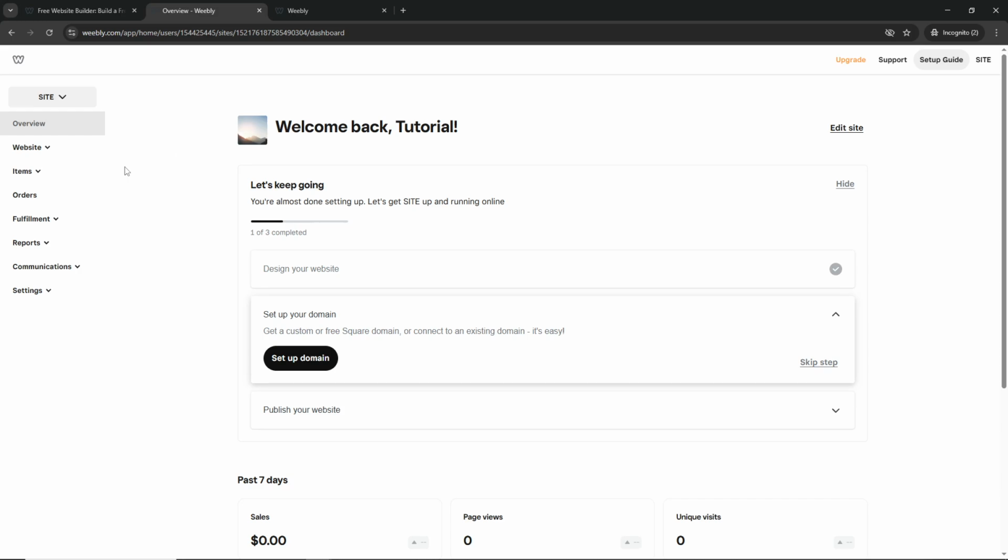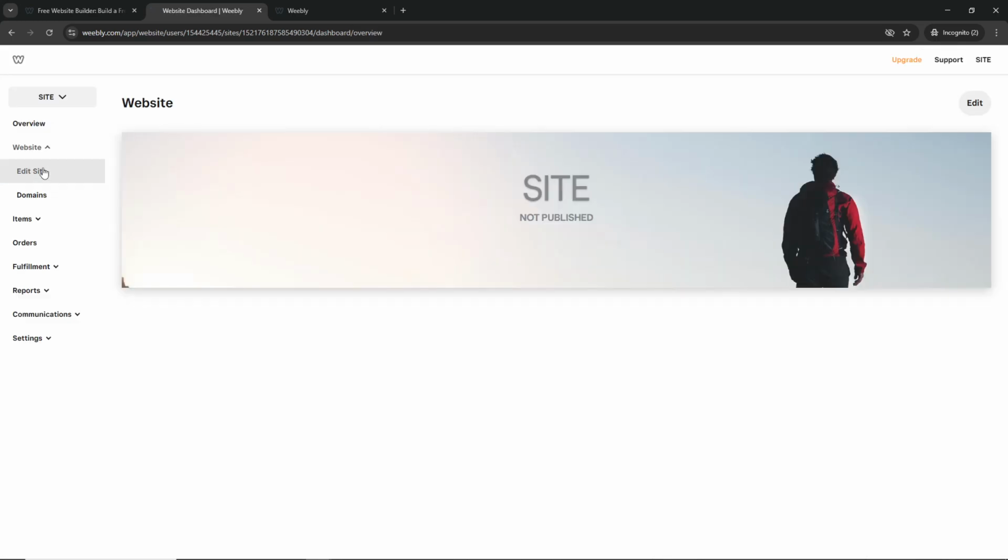You'll see an option labeled Website, so go ahead and click on it. This expands the menu to reveal more options related to your website management. From these options, click on Edit Site. This is the gateway to accessing your site's editor, where you can make all your design and content changes.